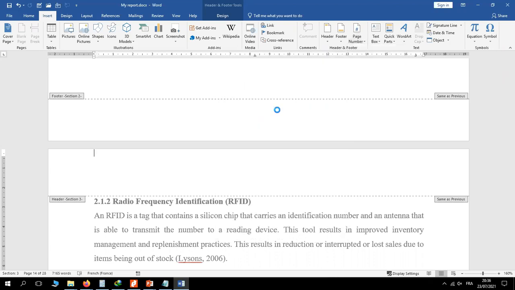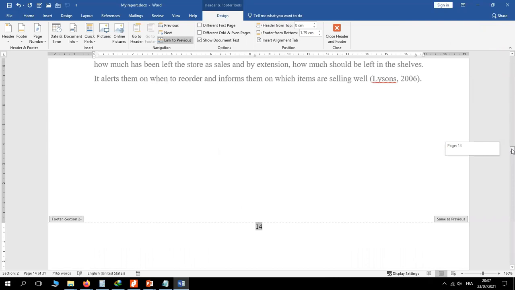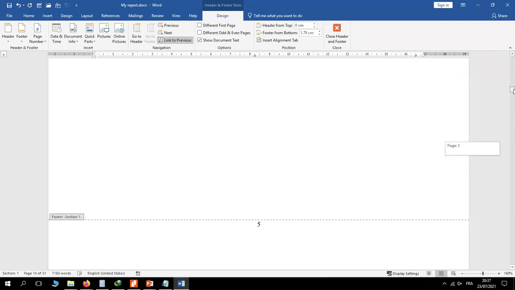After choosing where you want your page number to be, you can see that the page number has been inserted using the default numbering style of 1, 2, 3 format. Now that I've inserted the page numbers, you will realize I'm having the same numbering style for all the pages.